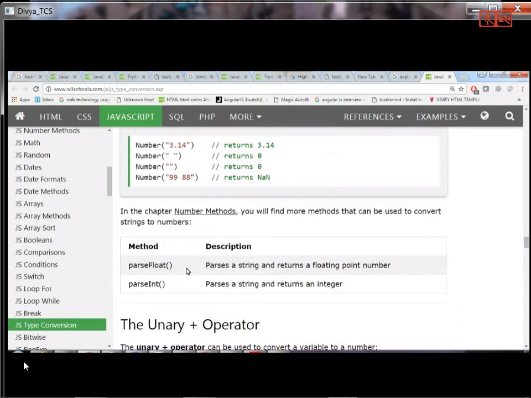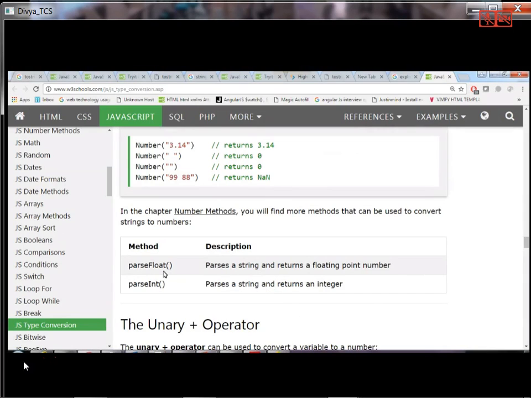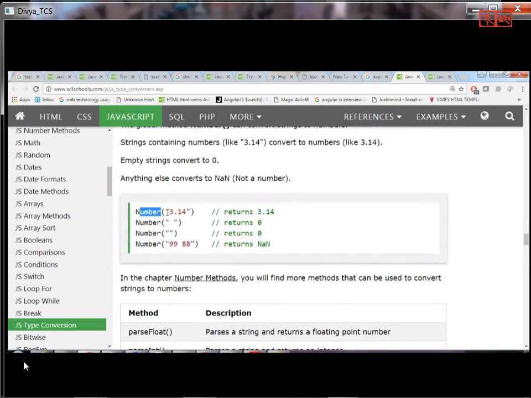Let's go through the methods like parseFloat and parseInt here. parseInt parses a string and returns an integer. These are number methods, and these methods will always try to convert certain strings into numbers. Like you have seen here, Number of a string "3.14" within the quotations, whatever we write, it is a string. So now the output will be 3.14, which is a number. Number of an empty string is always 0. This one also we have read. Whether it's a single space or multiple spaces, it doesn't matter, it always returns the number 0.